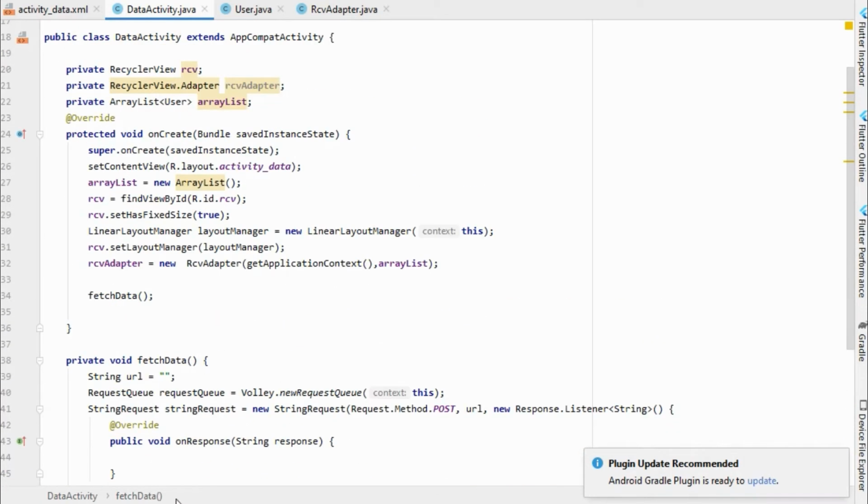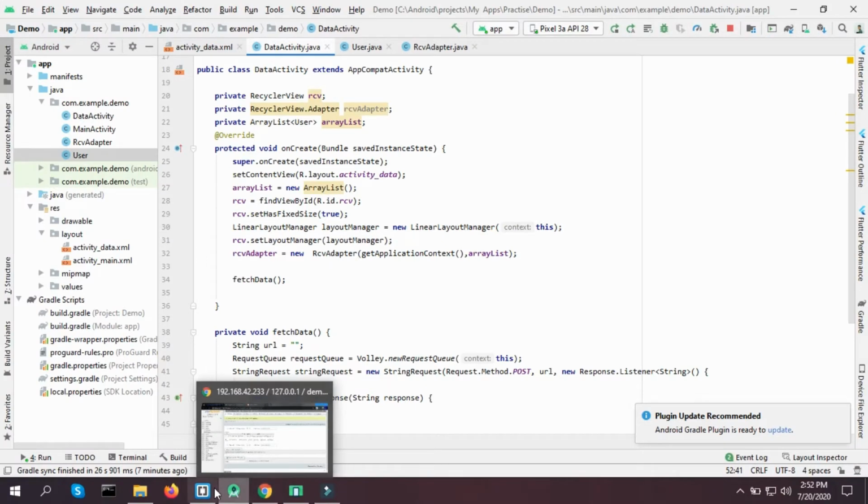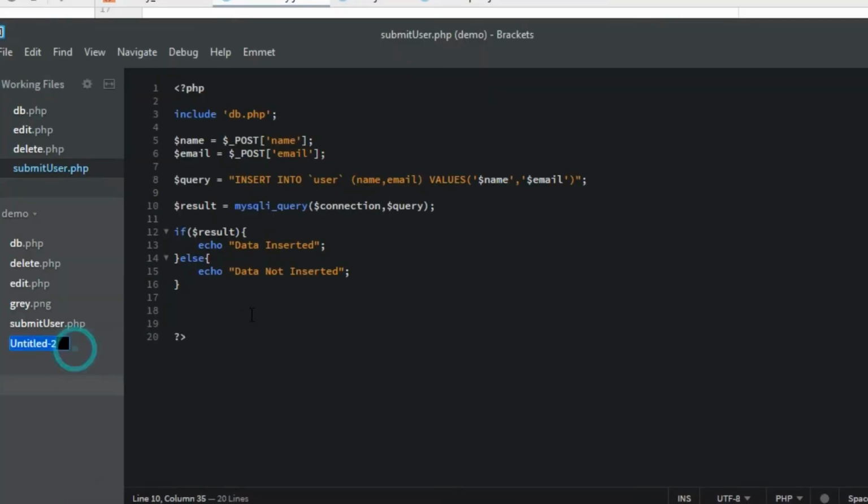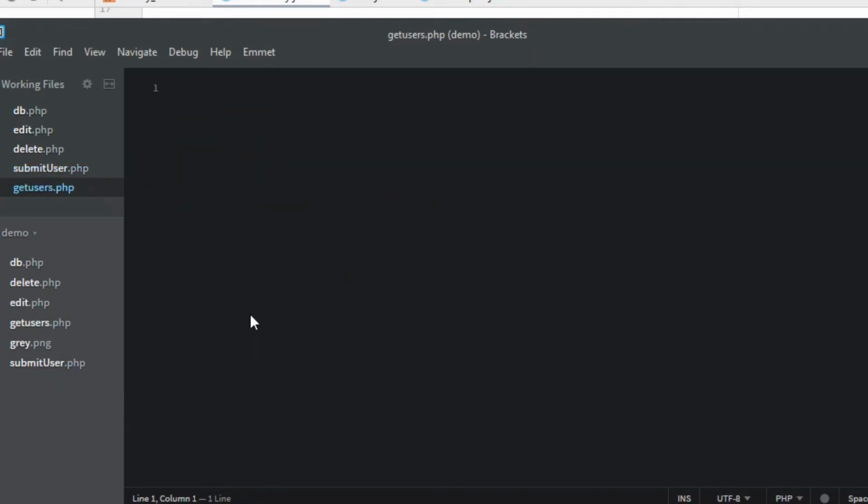So now let's make an API. First, let's create a new file, get users.php, open PHP tag, include db.php file. We are not passing anything, so we don't need to add any post variables. So let's make query equals to select star from user, right?